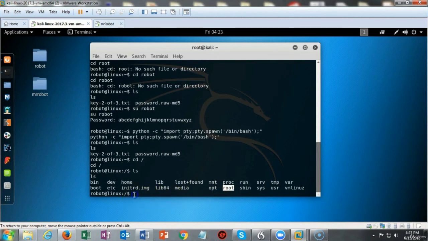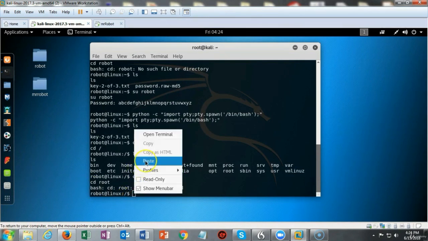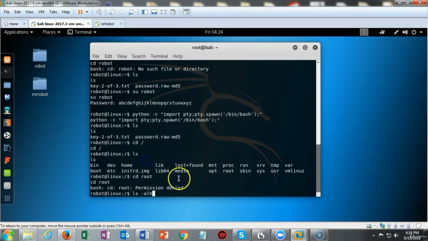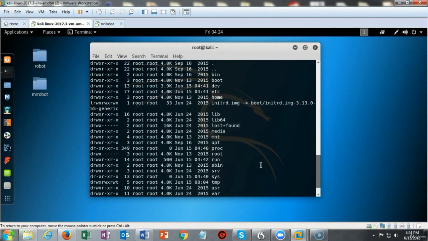If we try to get into the root directory by typing in cd root, let's see what happens. It says that permission is denied. So even though we're logged on as the robot account, or the robot user, we don't have root permission. So let's see what's going on here with the permissions. We're going to type in ls space -alh, all lowercase, and that's going to give us the permissions for everything that's listed inside of this home directory for the robot account.